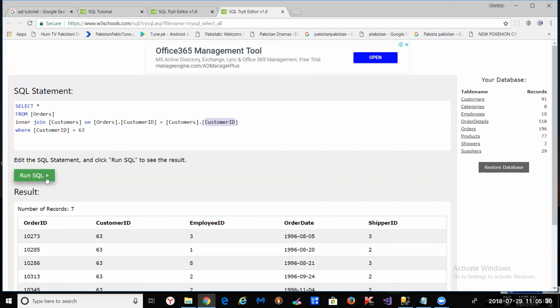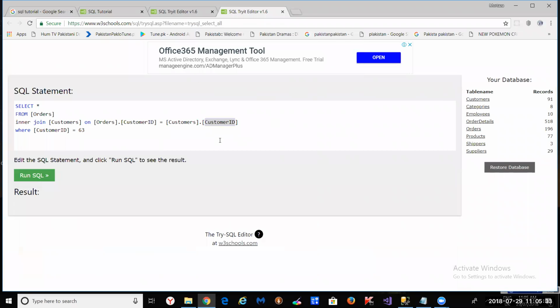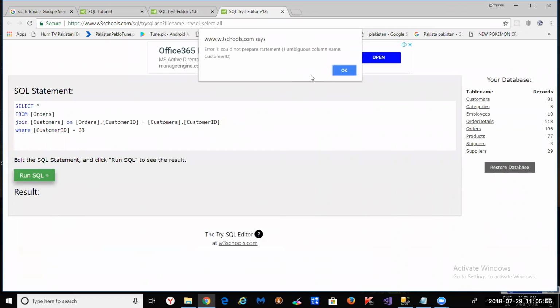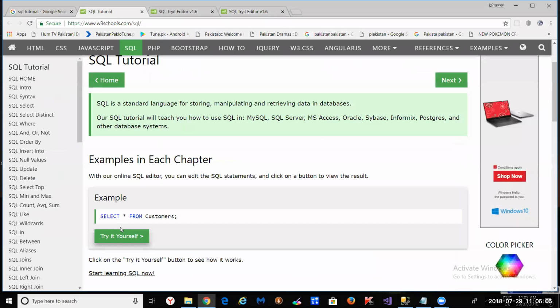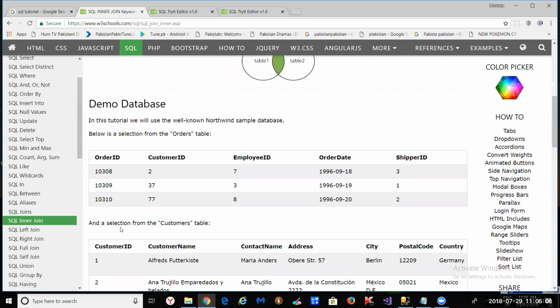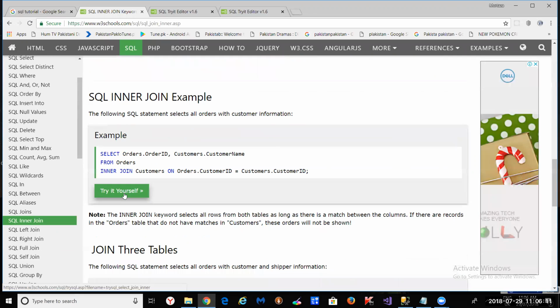So if we run this, is anything wrong? Hold on. Let me have a look at this. I've seen an example here. Yeah, that's all right. Inner join, here we are. We can use this one here. So let's run this query here.